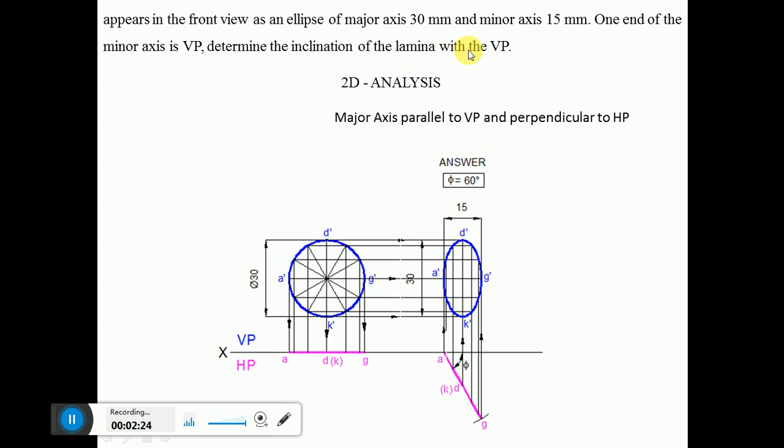So here in the first case, both the diameters, that is AG and DK, are parallel to VP, so we are seeing the true length in VP. Since both A dash, G dash and D dash, K dash are 30 mm, we are going to get a circle of radius 15 mm, or diameter 30 mm. Now since one end of the minor axis is in VP, we are keeping A on VP.